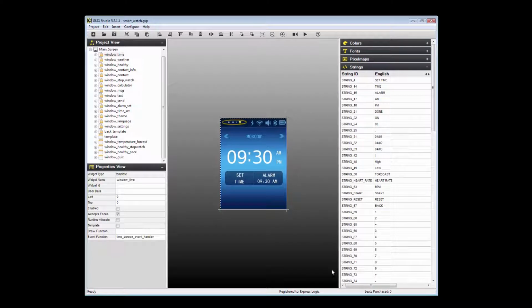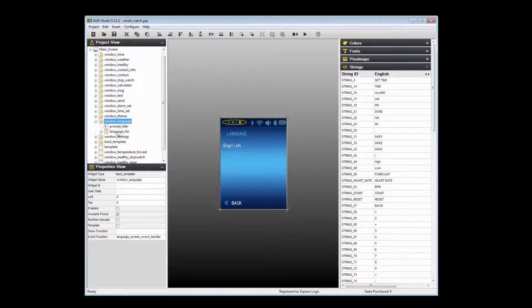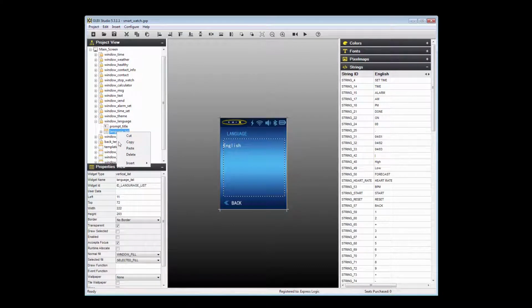Next, we need to add an option on the language selection screen for Spanish. To do this, we highlight the window_language screen, which brings it into view. We'll also expand the contents of that list to show what we have at this point. To add a new entry, we right-click on the language list. Then Insert, Text, Pixel Map Prompt. That gives us our widget, and we'll finish it over in the Properties area to our left.